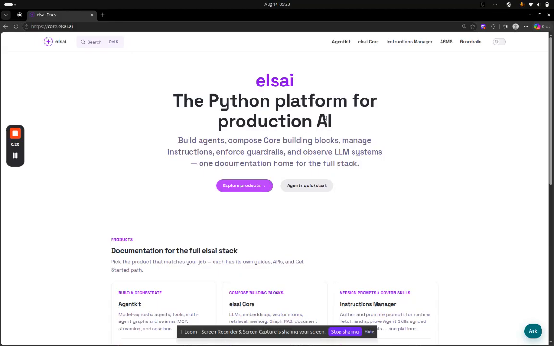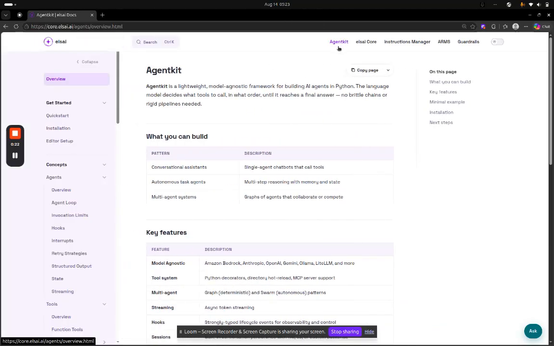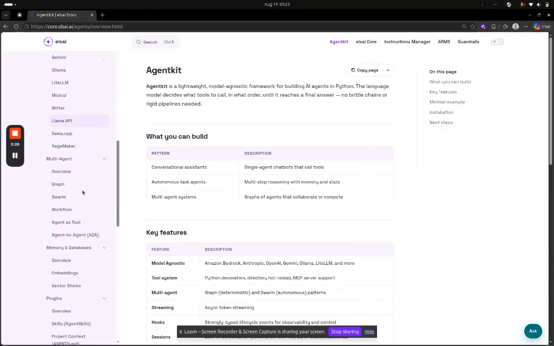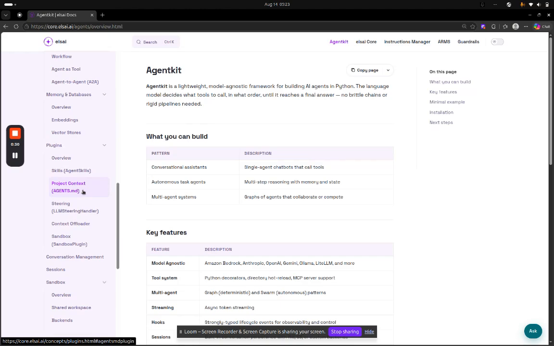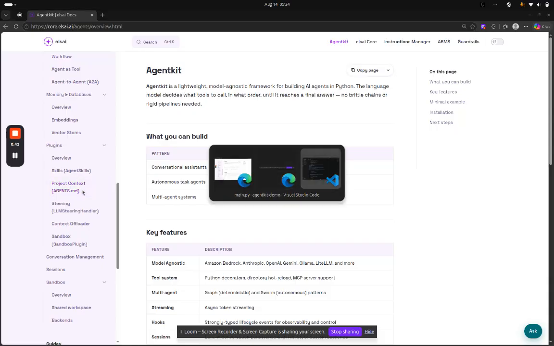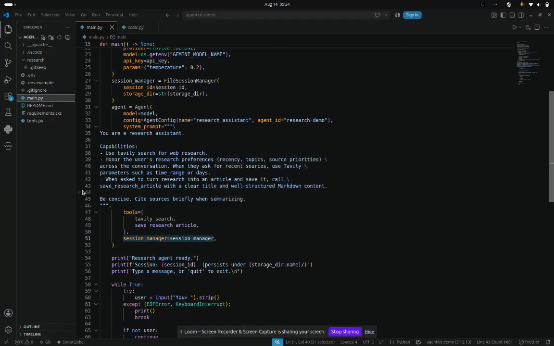AgentKit provides capabilities like tools, sessions and memory, streaming, multiple agent orchestration techniques, and even sandbox execution. But rather than going through all of these individually, let's take a simple use case and see how some of these capabilities come together. For this example, we're going to keep things fairly simple and just use a single agent.